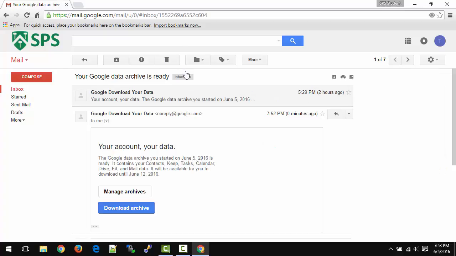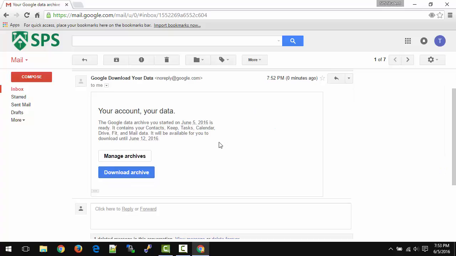So I'm going to open up this email from Google, and it's letting me know that my data archive that was started today, June 5th, is ready to go. It'll give me a button that will directly bring me to the place where I can download my data archive. The other button here, in terms of managing archives: you can create as many data archives as you like, and Google Takeout will remember any archive that you've done within the last week. So if you know you've created multiple archives, you can use this button to go and pick and choose from the ones that you've created.